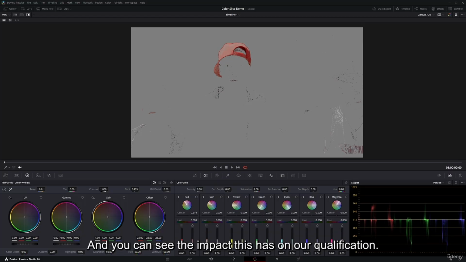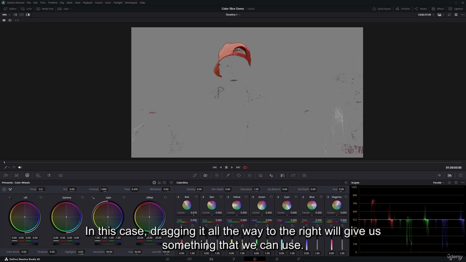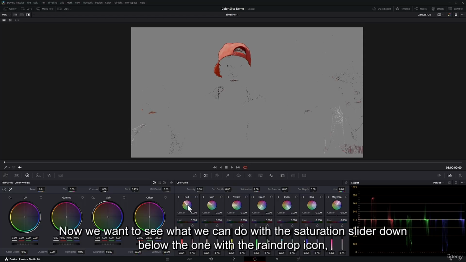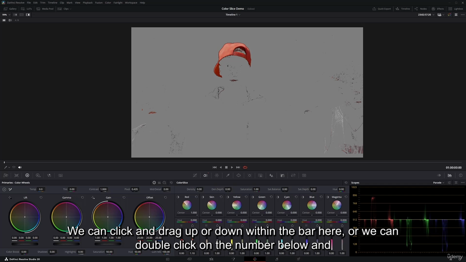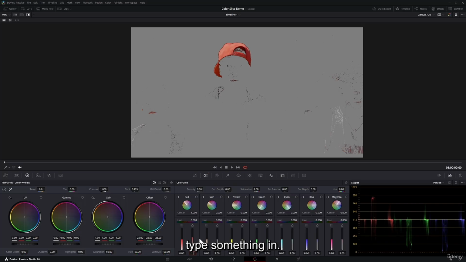And you can see the impact this has on our qualification. In this case, dragging it all the way to the right will give us something that we can use. Now, we want to see what we can do with the saturation slider down below, the one with the raindrop icon. We can click and drag the icon left or right, we can click and drag up or down within the bar here, or we can double click on the number below and type something in.